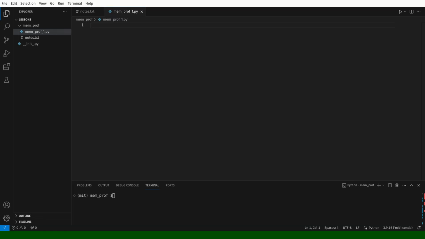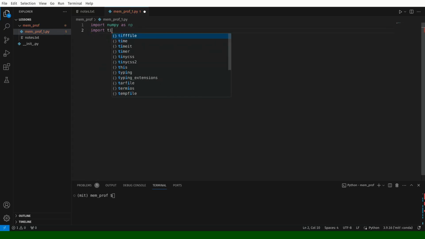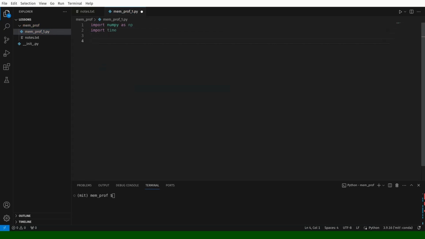So I'm starting here with a clean Python script, and I am going to import numpy as np, and we will also need to import the time module. We'll see in a second why we need it. And of course, if name is equal to main, then execute main.